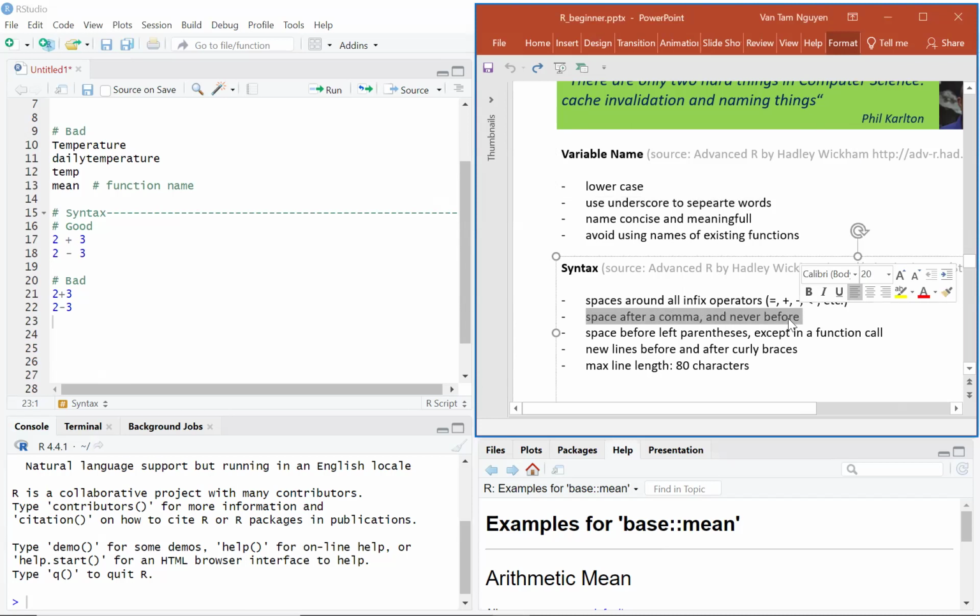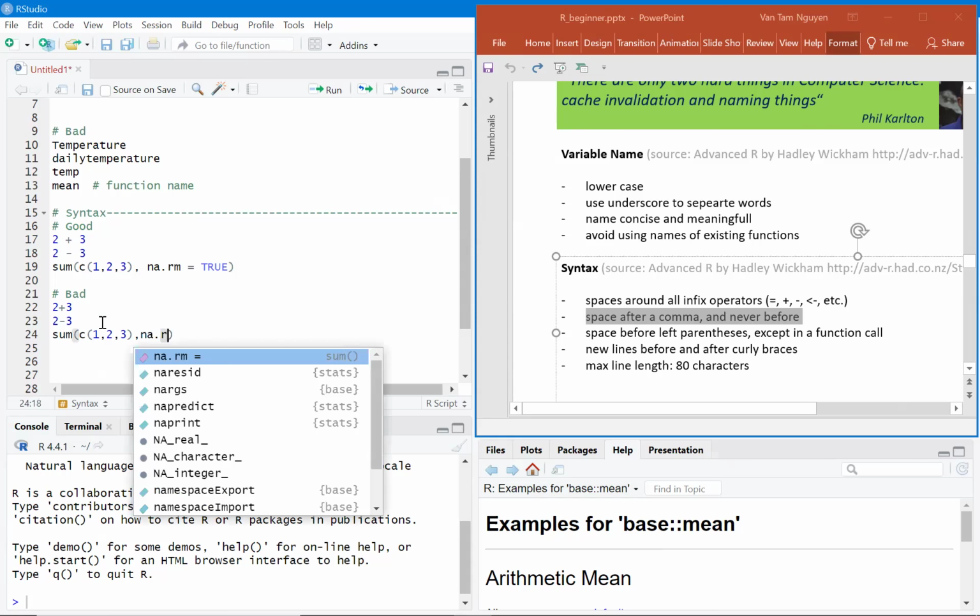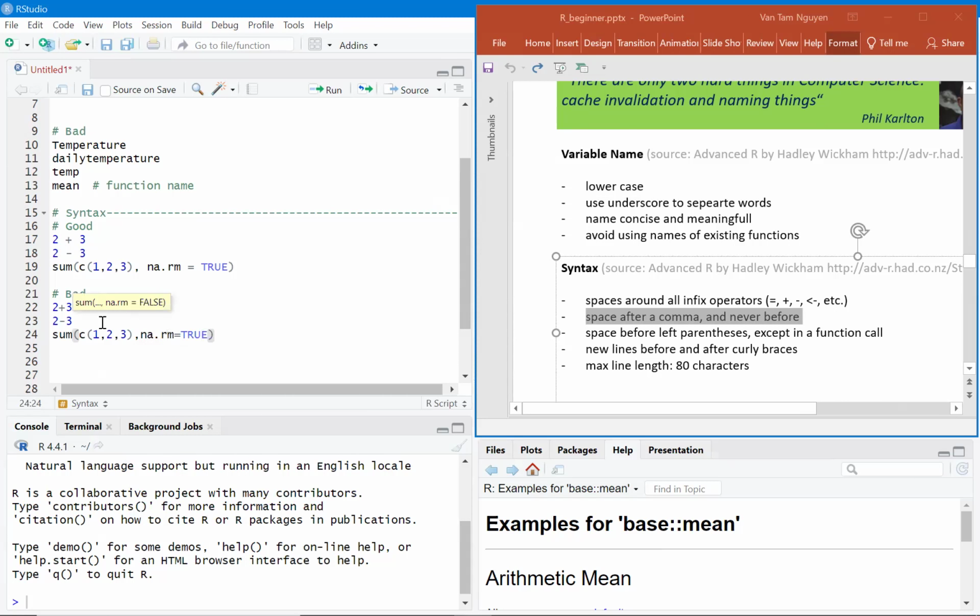And a space after the comma, never before. For example, I want to calculate the sum of c(1, 2, 3), the comma should have a space here, and I remove TRUE. So in here is good because I have a space after the comma and I have spaces around infix operators. Bad, for example, sum(c(1,2,3)), and I remove the space.